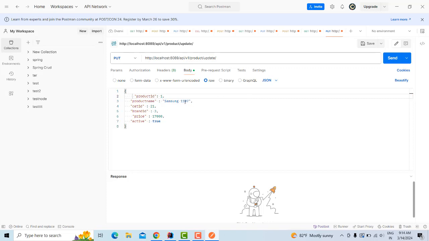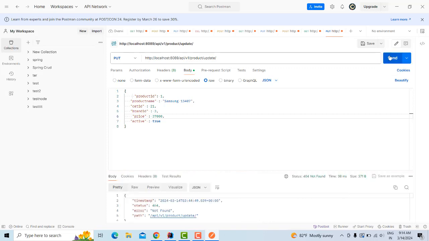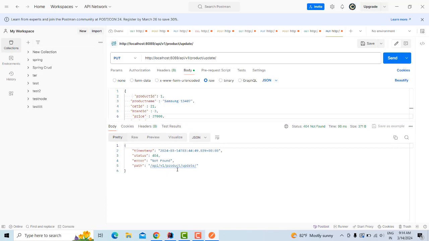ID, right? So you have to Samsung, you have to change something else. Price I'm going to change as 2037. Right. Now let's check it. This put method, it's working fine or not. So why this error, have the product update? Sorry. Here, so not like this. Write this like this.